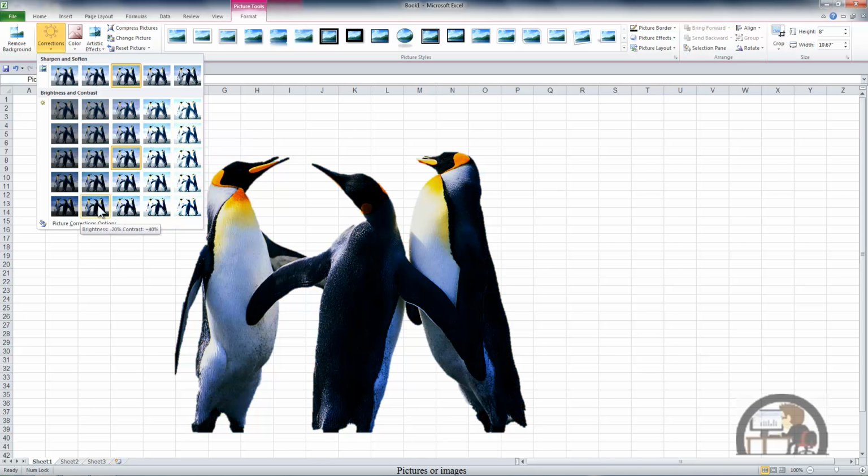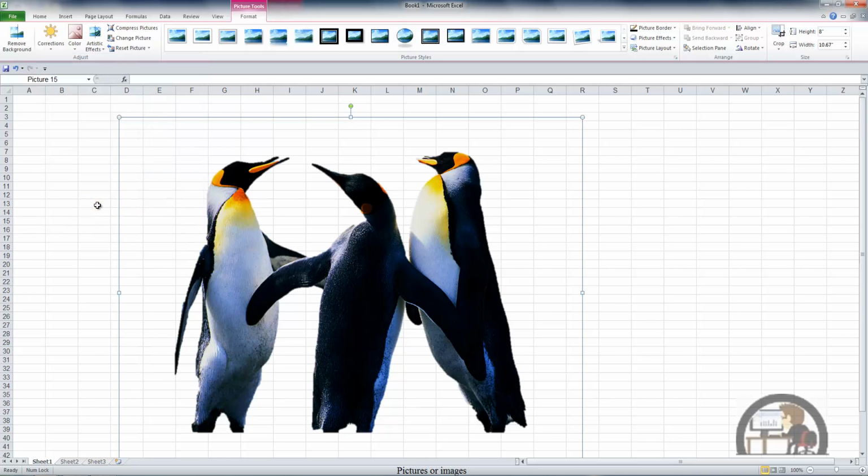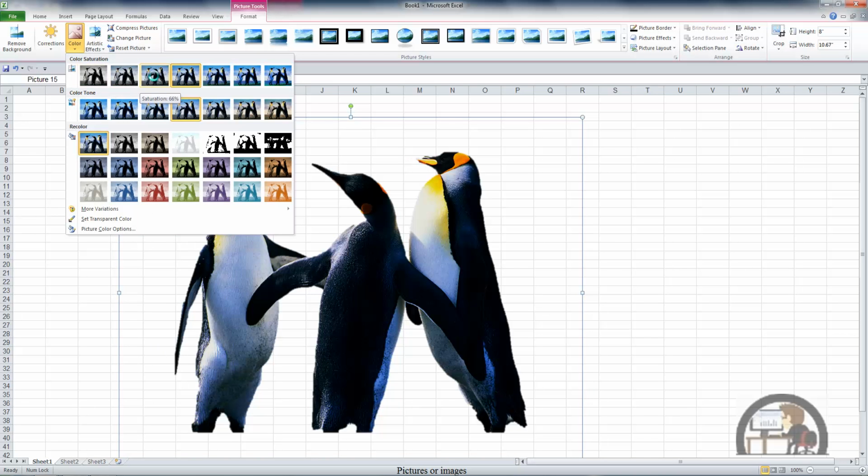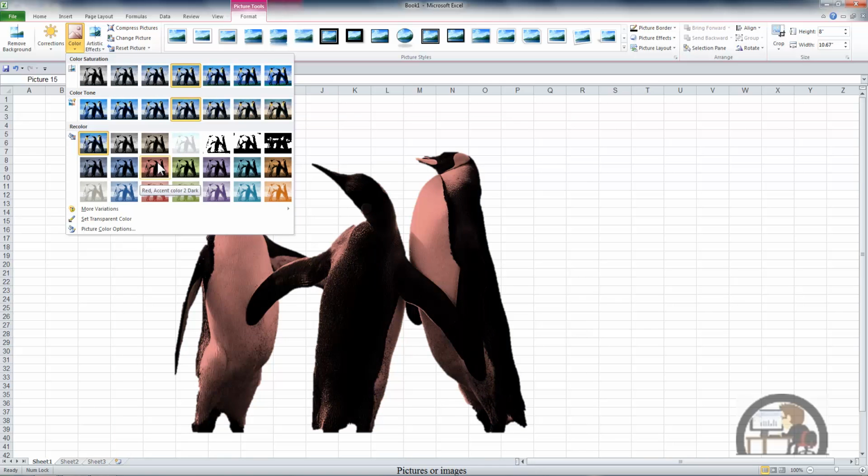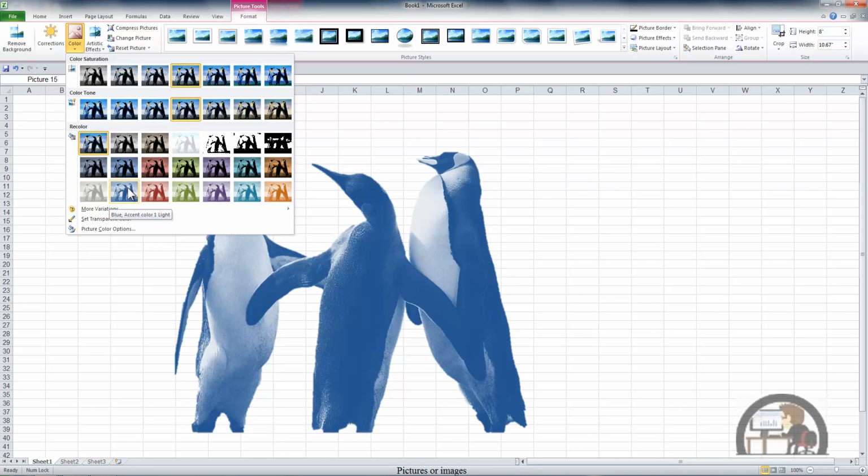And with each one of these selections, we get a preview. I'm going to select that one. We can also change the color. And again, these are all presets. We're going to get a preview. We can have some green penguins, blue penguins.